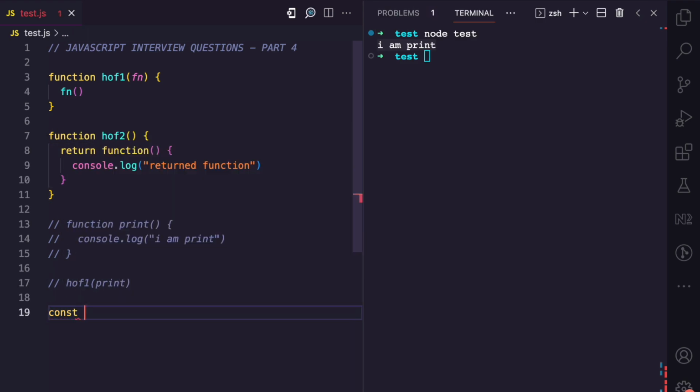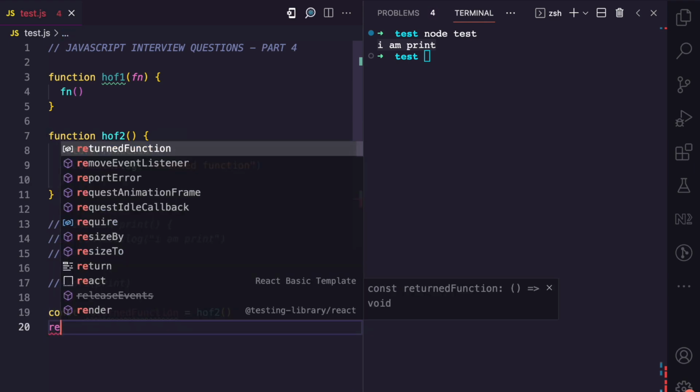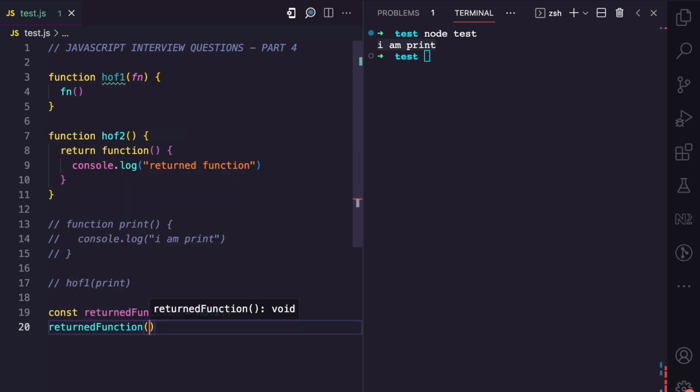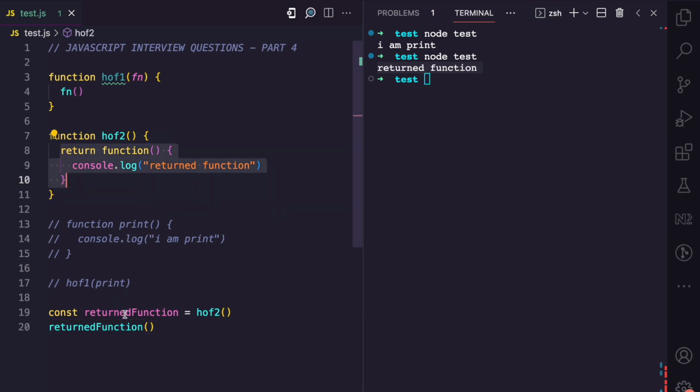So let's say I have a variable called returned function, and then I call hof2. What that means is that hof2 is going to return this function to this variable. Then down here, I can now execute this variable by adding parentheses. So if I come here and I run this, you can see we have returned function. What happens here is hof2 returns a function that is assigned to this returned function variable. And since the value assigned to this variable is a function, that means we can execute the variable, and then we have this.